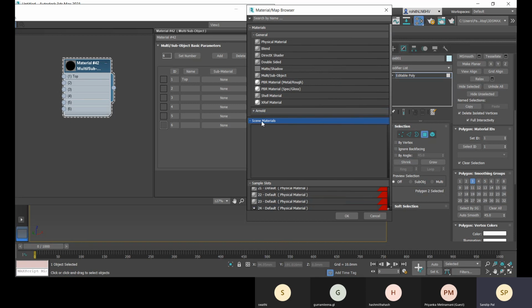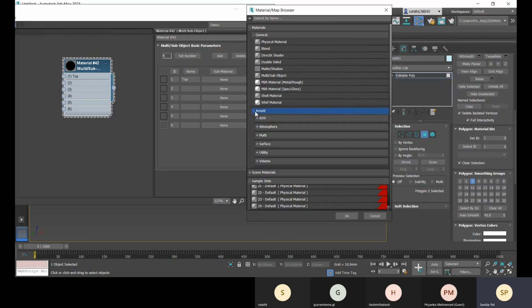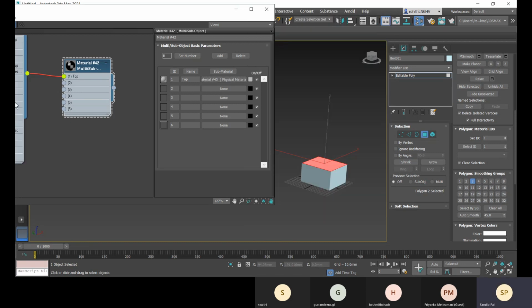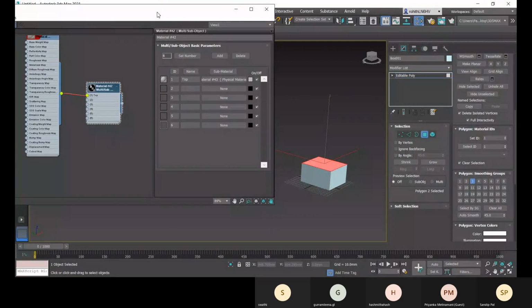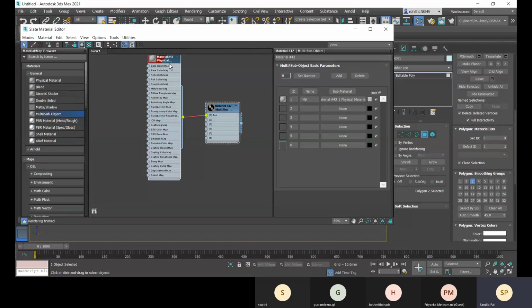Okay, so right now let me check. Some map options are not available here. So what we can do, we can go to this physical material. We can apply physical material. Double click, that is added here. You can see. Okay, so like that you can create.